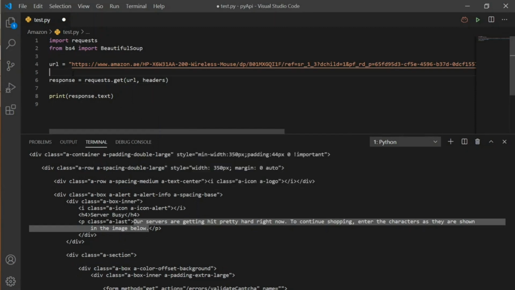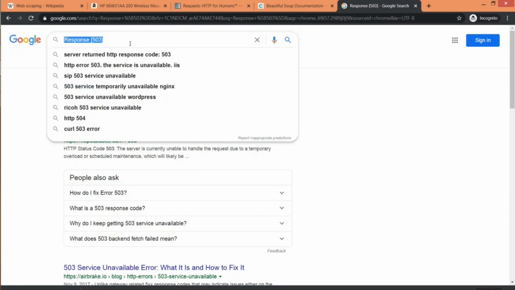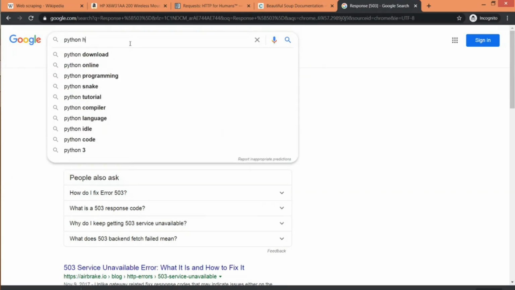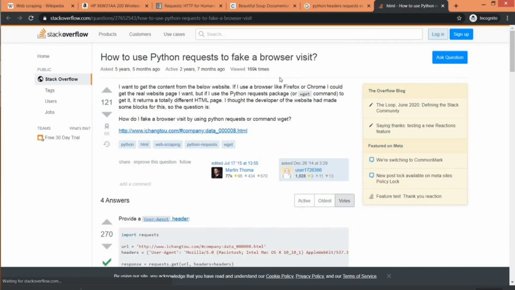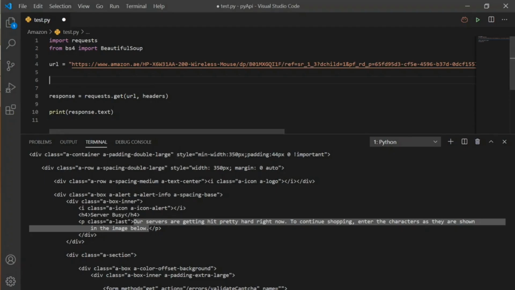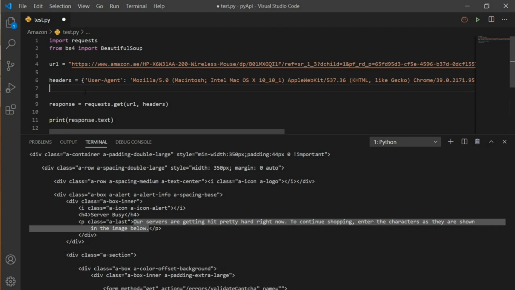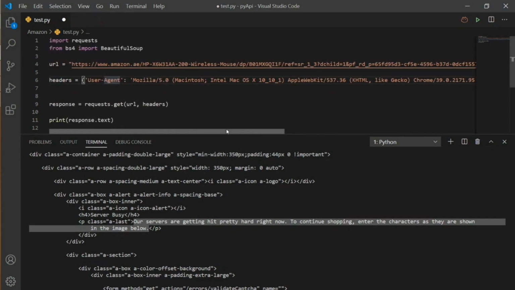In order to do that, let's go ahead and search for Python headers request. I think we got this one. So here we'll copy the headers, and these headers are part of the HTTP request that we are sending, and they say that we are using a browser, whatever it is, from one of these. So don't worry, server, we are fine.